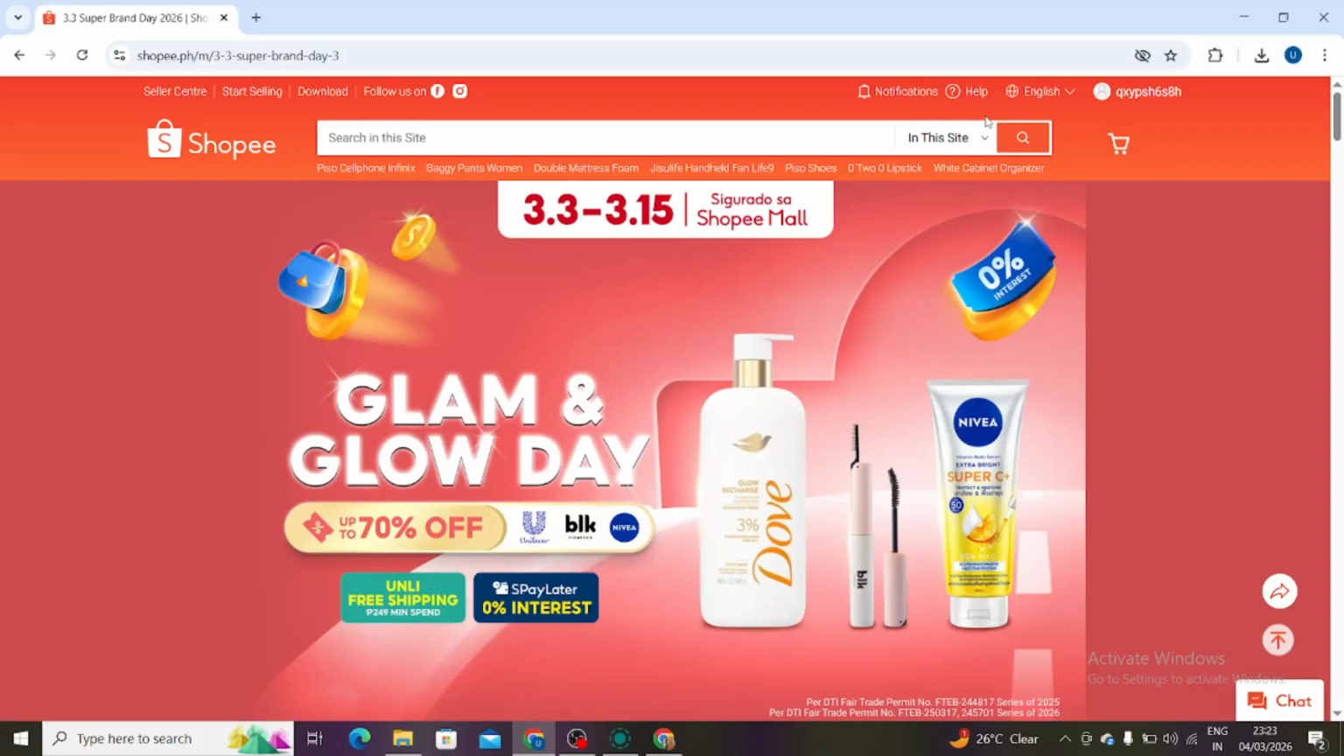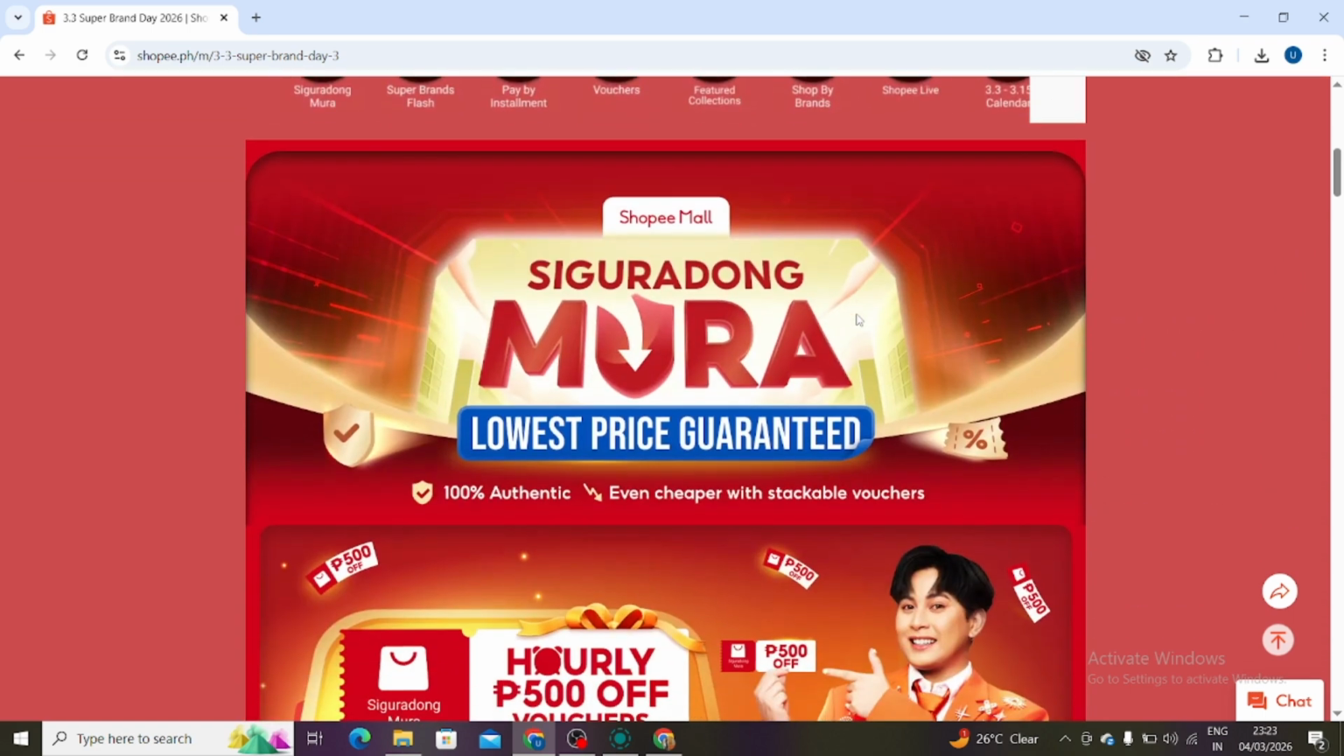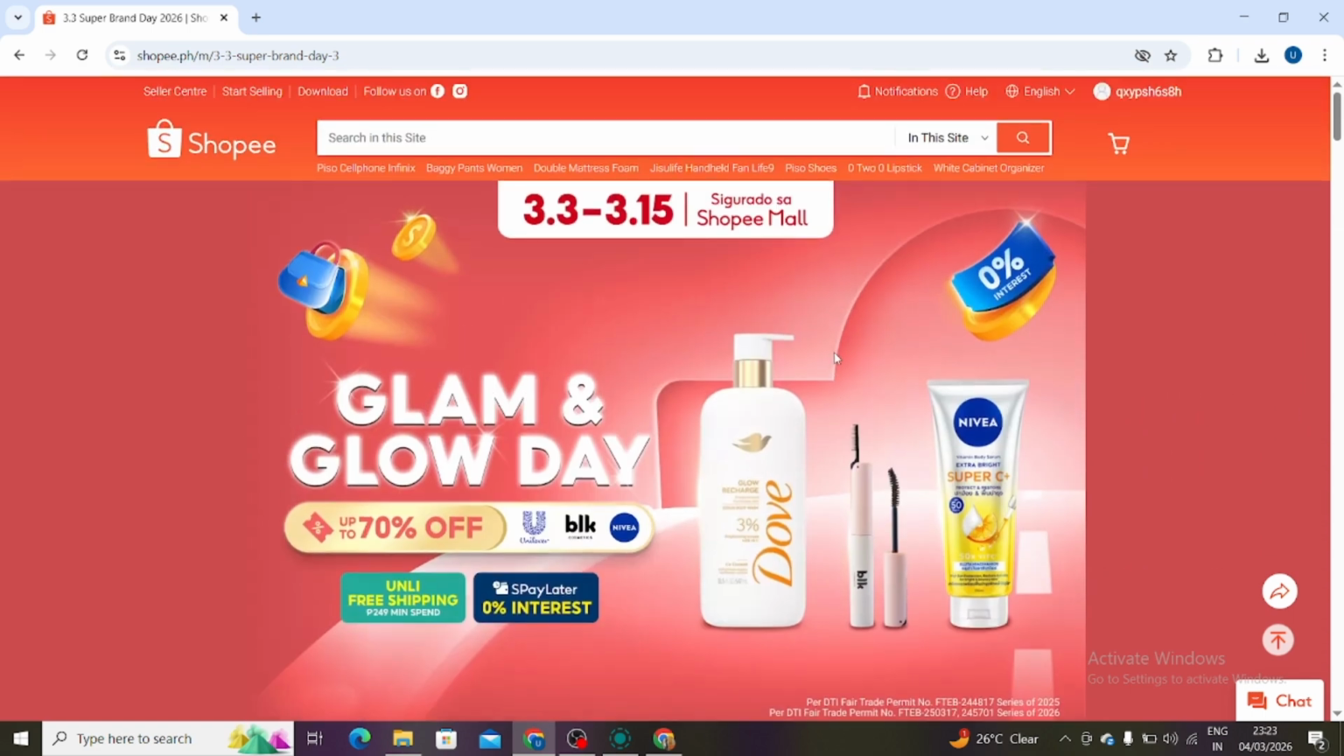In today's video, I'll show you how to check your total amount spent on Shopee step by step. If you want to track your shopping expenses or see how much you've spent overall, this guide will help you do it easily. Let's get started.